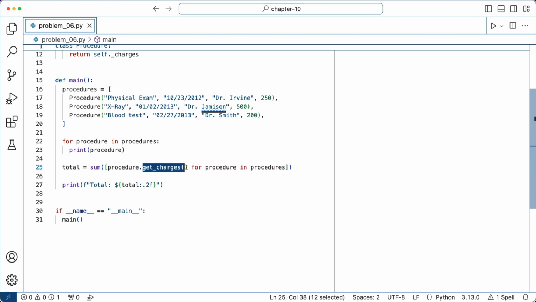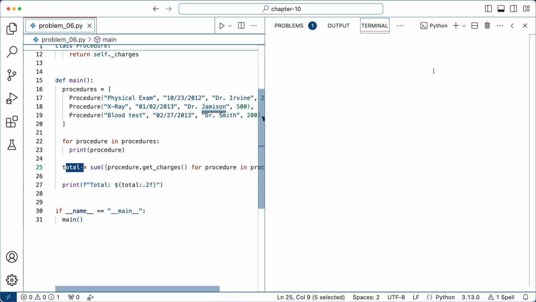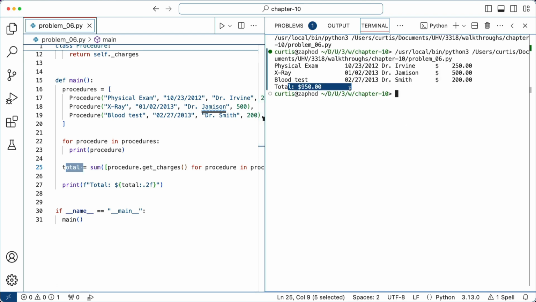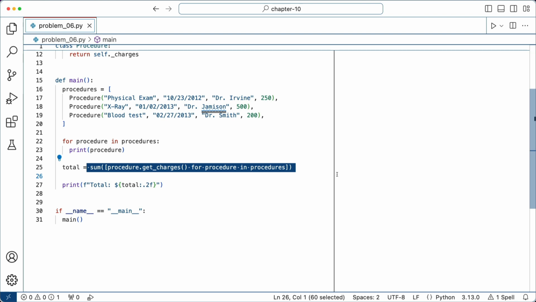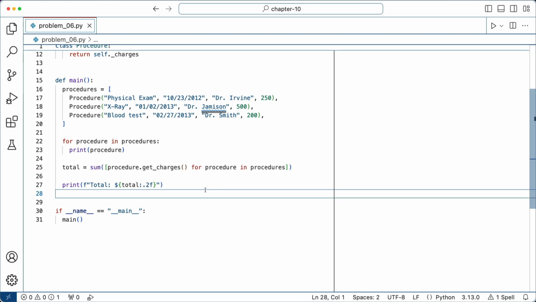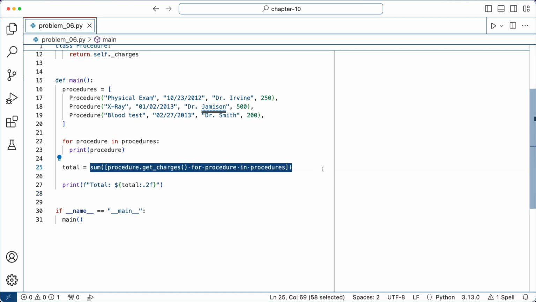So what am I summing? I'm summing the charges for the procedure in the procedures. Okay, so I'm summing the money. I'm summing all of that money together, and that gives me the total. So now when I run it like that, you can see it's still total $950. And so this is a much more Python way of doing it than having that original loop. So there you go. Problem number 6. I wanted to show you this little hack here because it might be something in the homework.